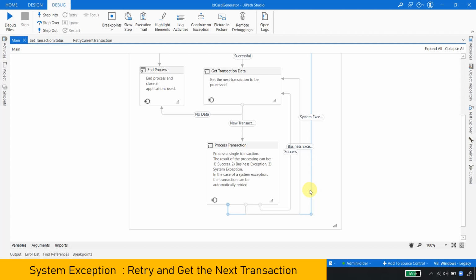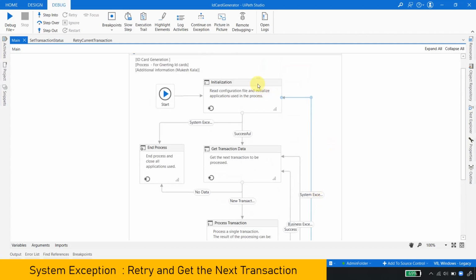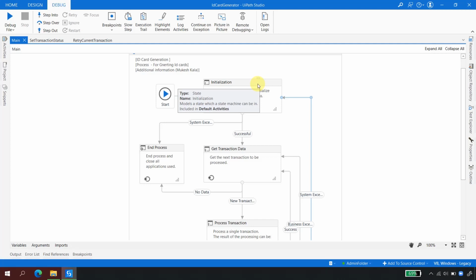The third is the system exception. Now in case of system exception, it is instructed to go again to the initialization state and retry. Now how many times it would retry? It would retry the number of times you have specified in the config, right? So now what would happen? Every transaction, it will come back here and in the initialization.